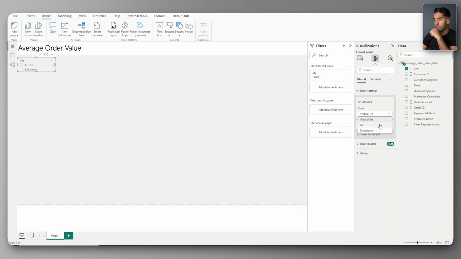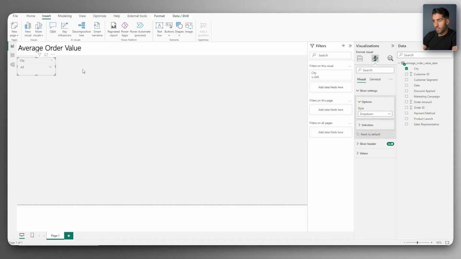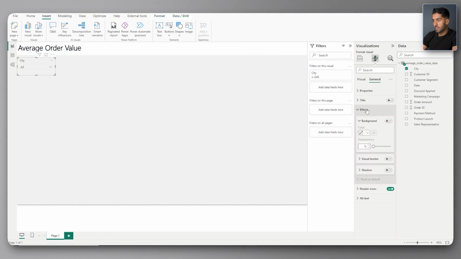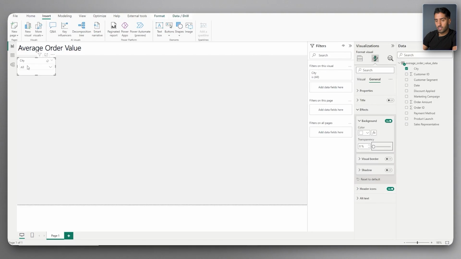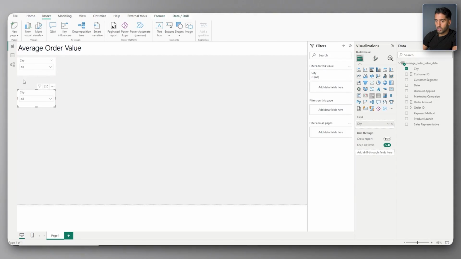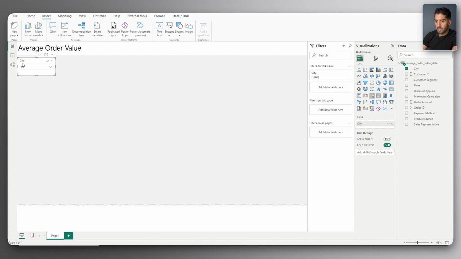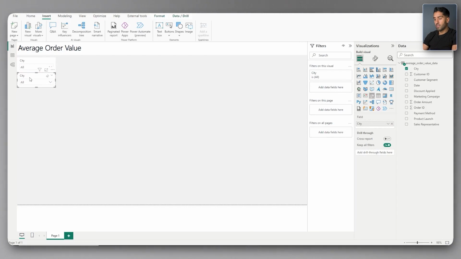So it's going to create that slicer now, and I'm going to change this to a slicer settings vertical list. We're going to make it a drop down like that, and then I will make the effects background on this one also white. Great. Then we have city, customer segment, marketing campaign, payment method. Start with that. So I'm going to go Control C, Control V, and then I can just drag that in. Let me make this a little bit smaller. Same height. I like to keep it consistent. Put it up there, shift down, marketing campaign.